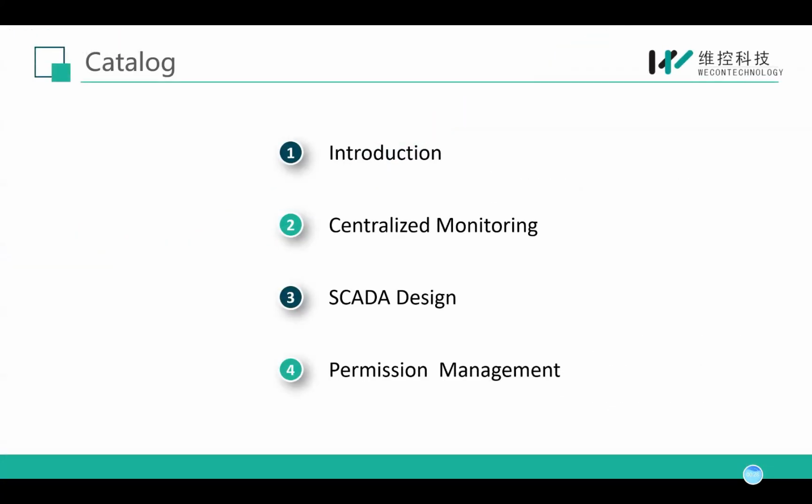Today's training is divided into four parts: the introduction of our Cloud SCADA, and the remaining three parts are the individual modules of our Cloud SCADA platform: centralized monitoring, Cloud SCADA design, and permission management.